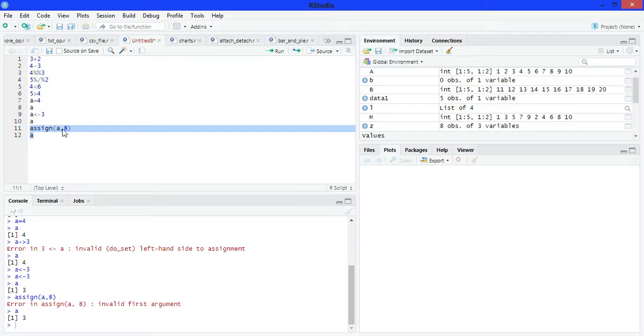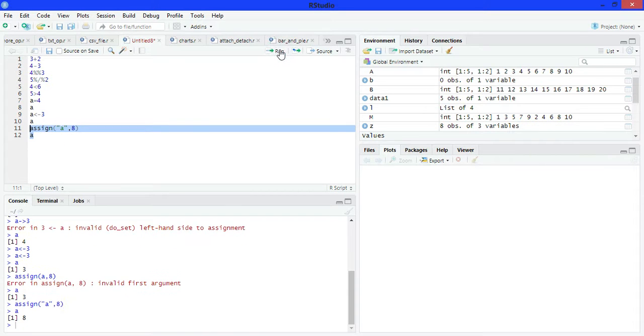Sorry, A must continue colon. Now run it. A is equals to 8.